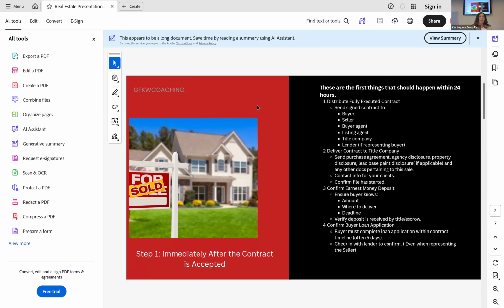Okay. If you represent the buyer or the seller, you should be contacting the title company and make sure that got turned in ASAP. Be very mindful when you are the listing agent and you're having to decipher other brokerages' contracts. They are not the same. Some of them are shorter, some of them are a lot more pages, and they don't always say the same stuff.